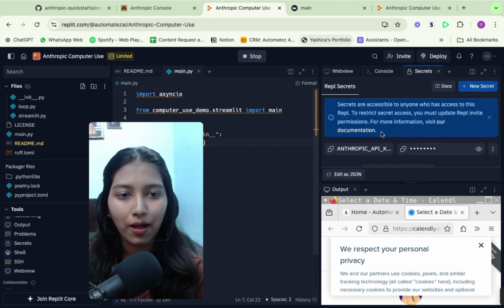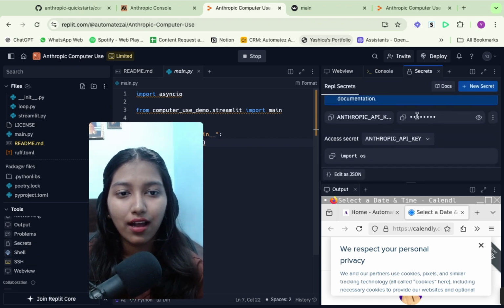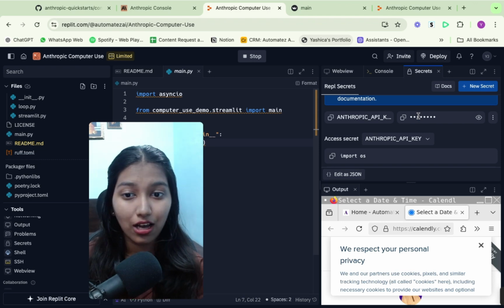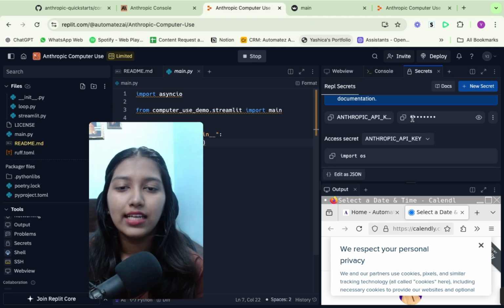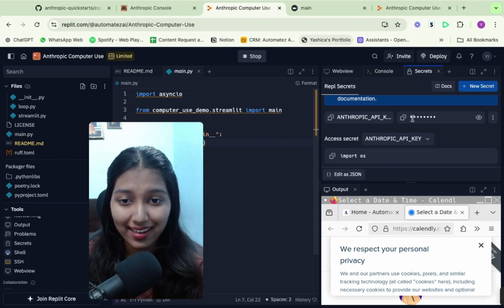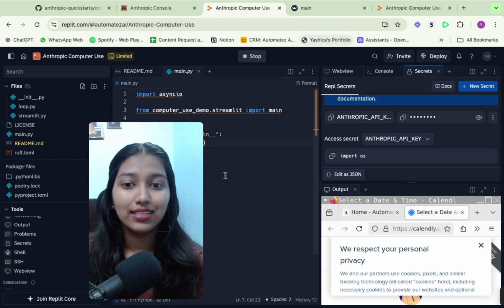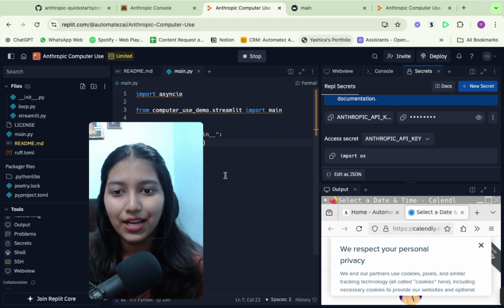Okay, it will pop up, and then you need to put in your API keys that we just now generated right here, and then save it. Literally that much. That's it. And your virtual machine is set up and you're all ready to test it.